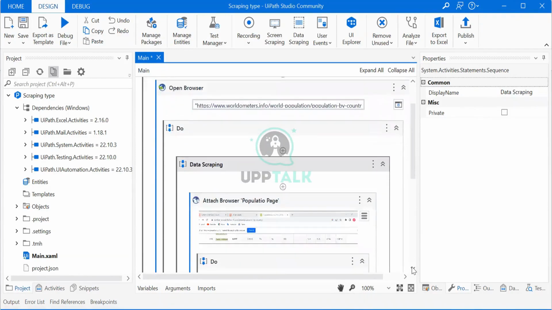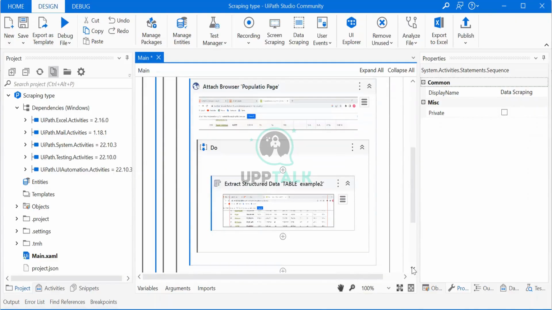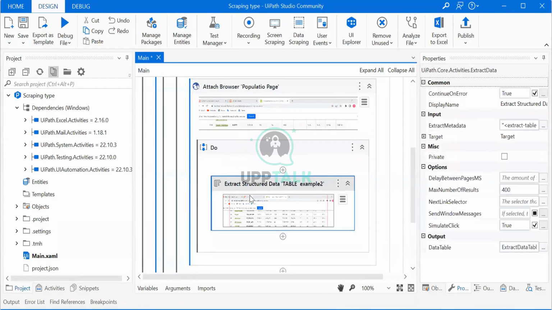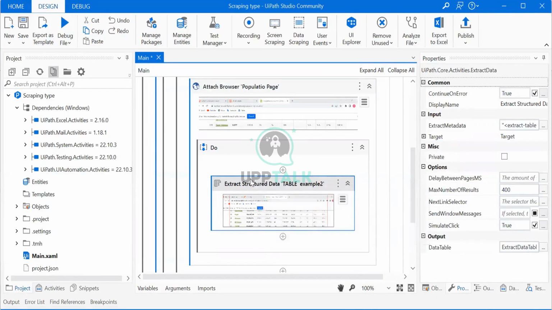Now which activity extracted the table? Data scraping. No, data scraping, but inside the data scraping, which activity? Data table. Structured table data. Structured, correct. Now this activity extracted the table.